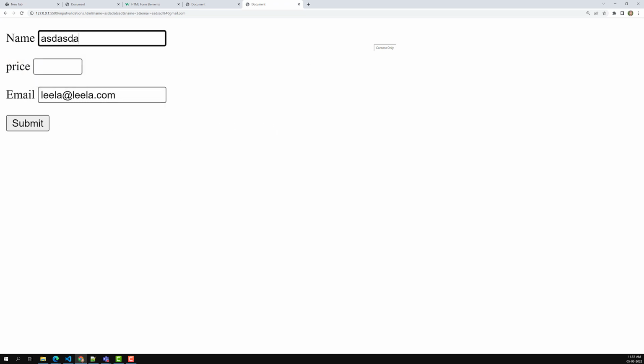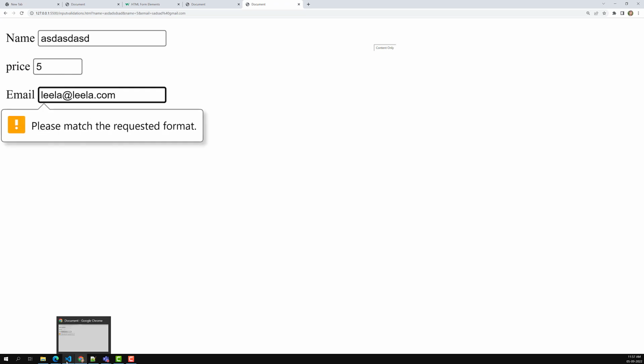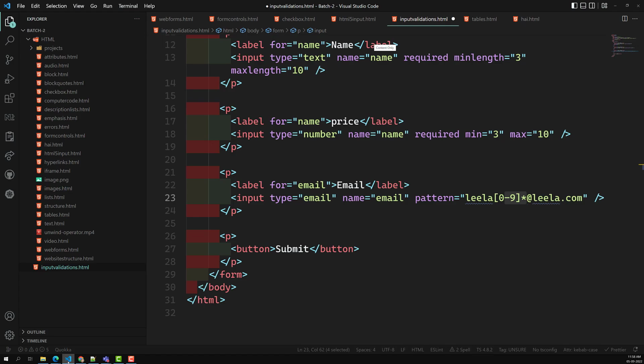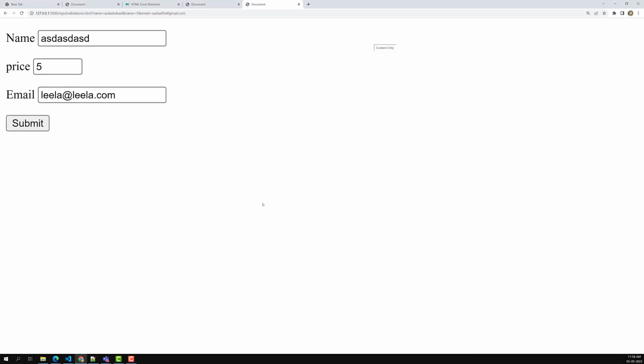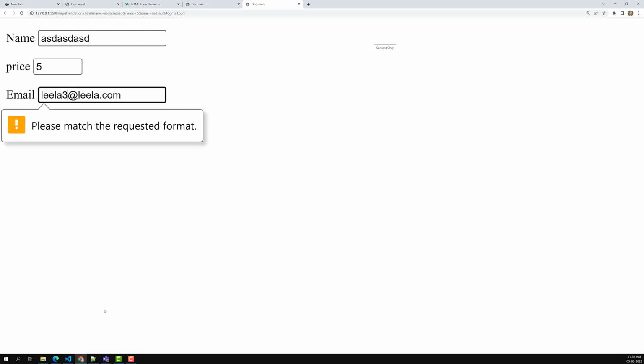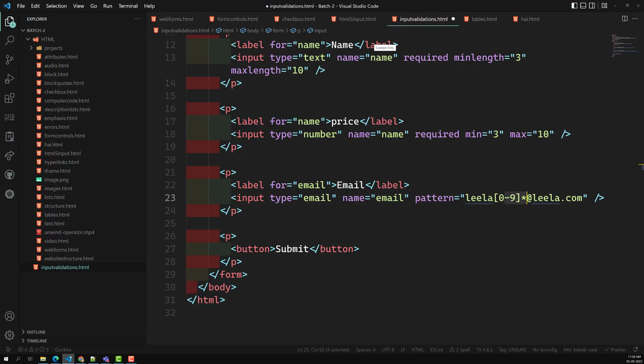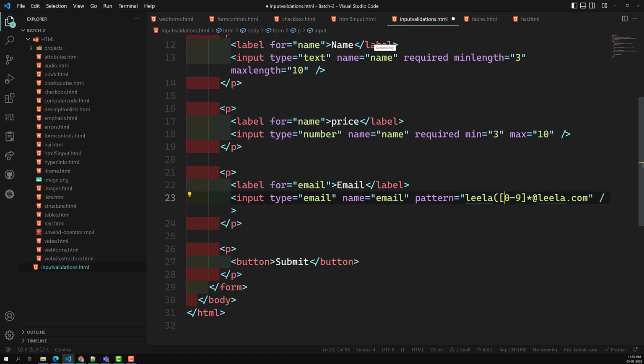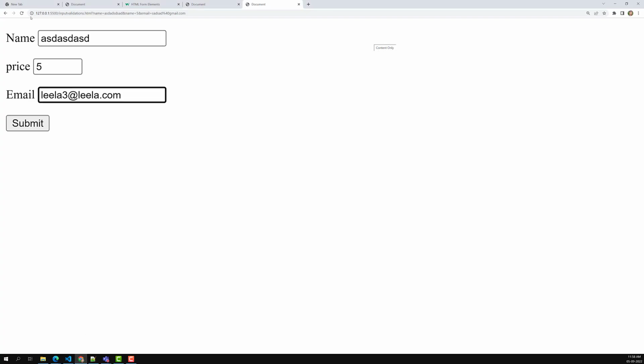Why? Because it says please match the requested format. Star means 1 or more, or what? I don't remember exactly, 1 or more I think. Now if I try to enter at least one number here, this will be accepted. Oh, what is this? The star is applying to this one or what? We need to make a grouping. So these are all different regular expressions. If you people are aware of this, you can do it, or otherwise we can check it in the regular expression.